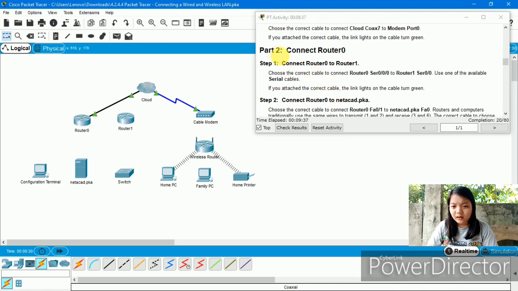Then Part 2, connect Router 0. Step 1, connect Router 0 to Router 1. Choose the correct cable to connect Router 0 Serial 0/0/0 to Router 1 Serial 0/0/0. Use one of the available serial cables. So this one is the serial cable. So Router 0 Serial 0/0/0, then to Router 1. There, it also turns green. It means that it is correct.